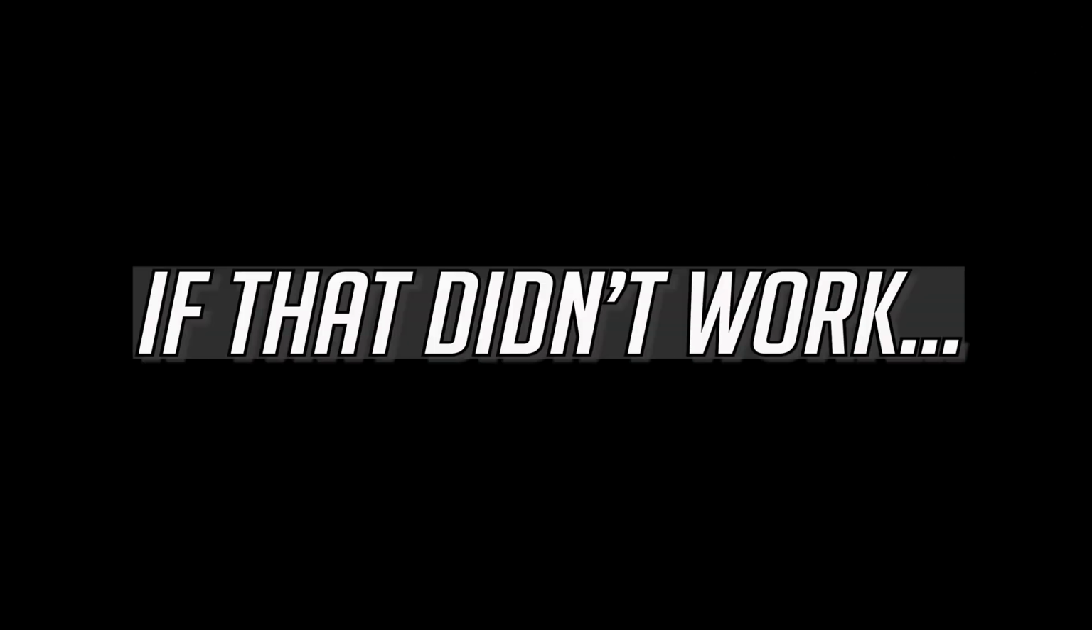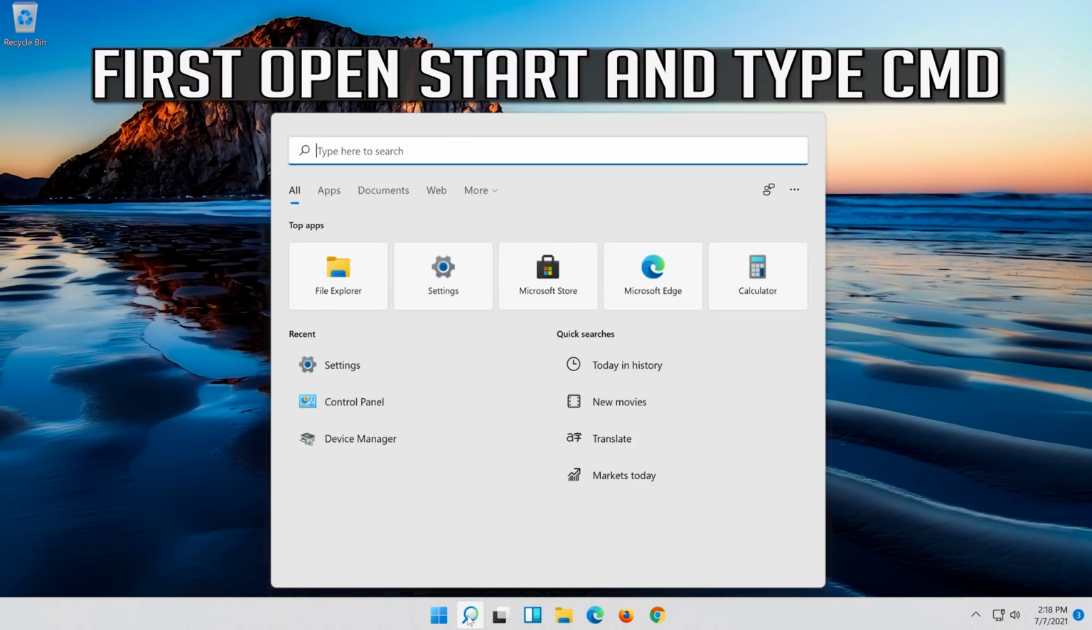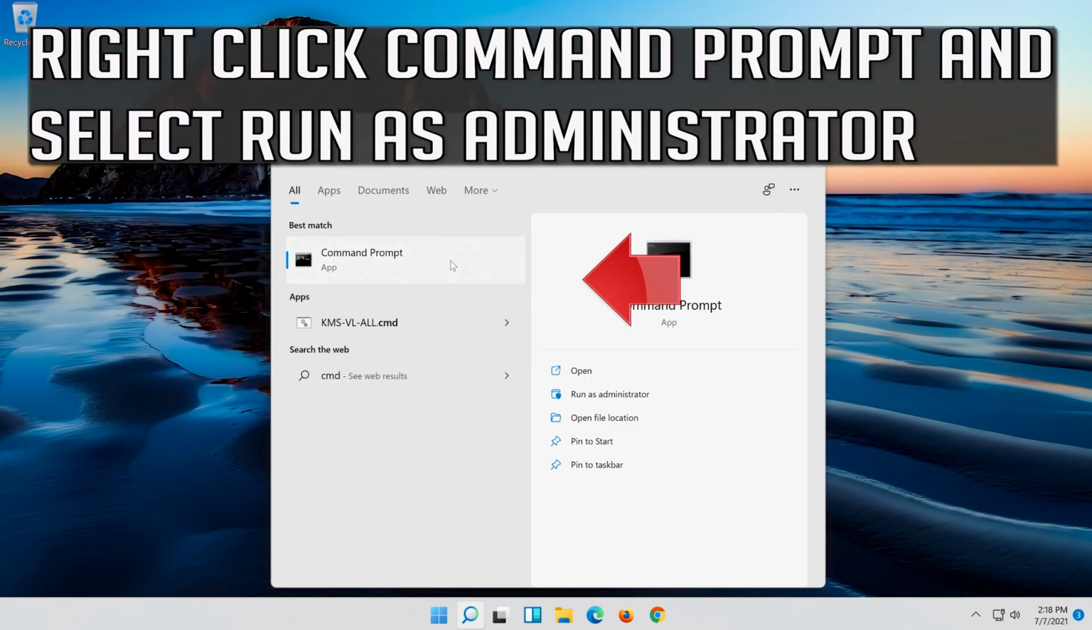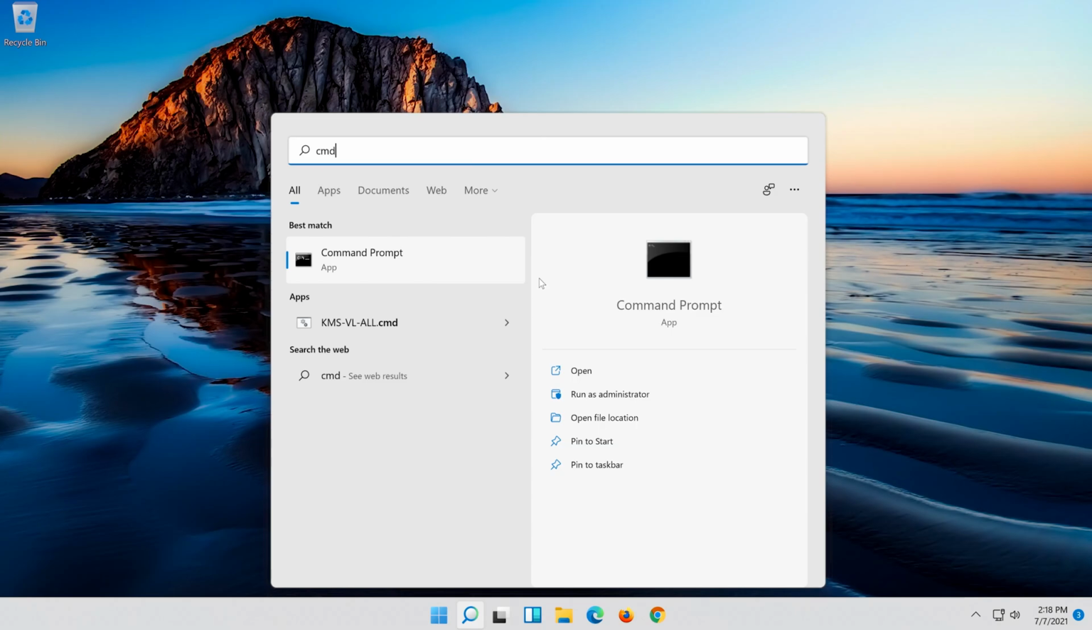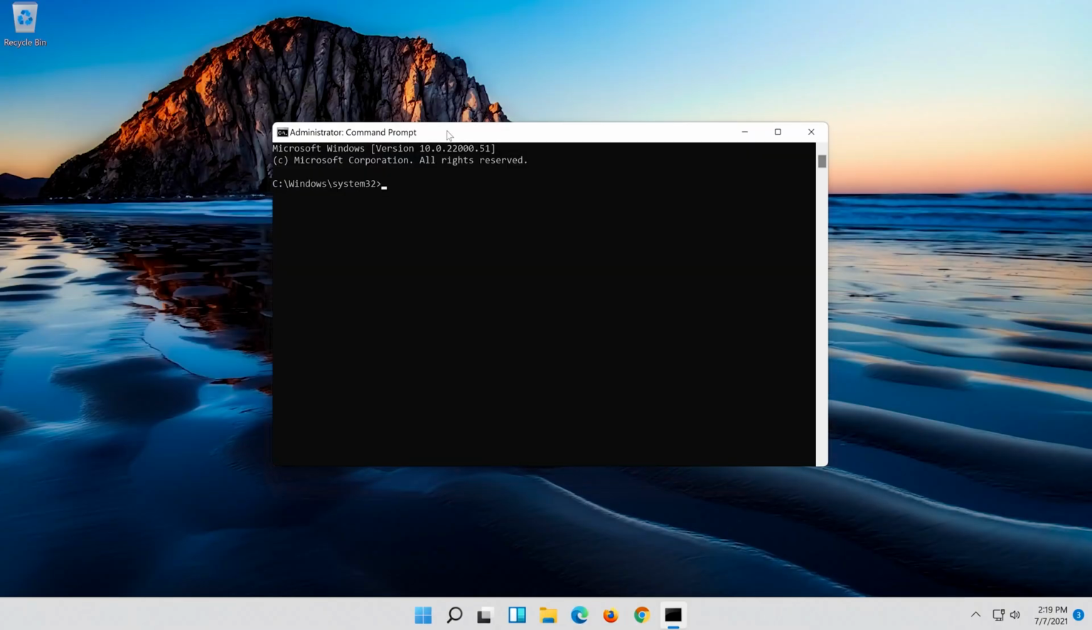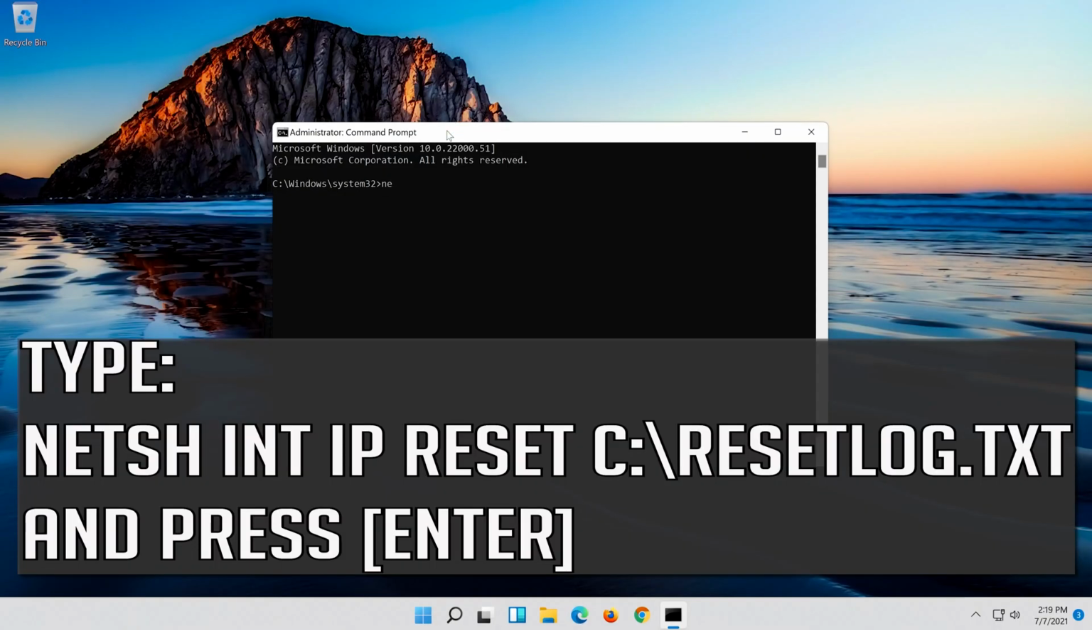If that didn't work, first open Start and type cmd. Right-click Command Prompt and select Run as Administrator. Press Yes. Type the following command, then press Enter.